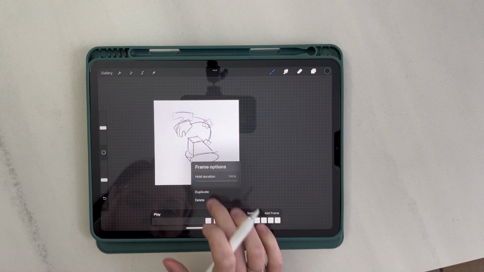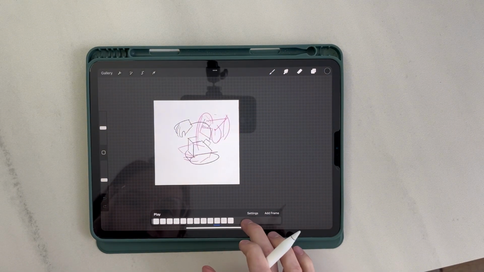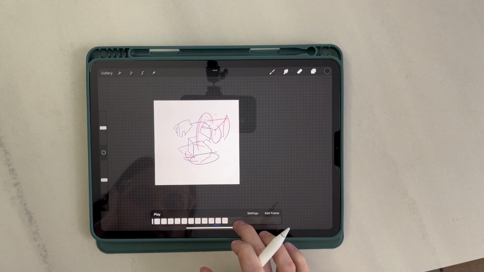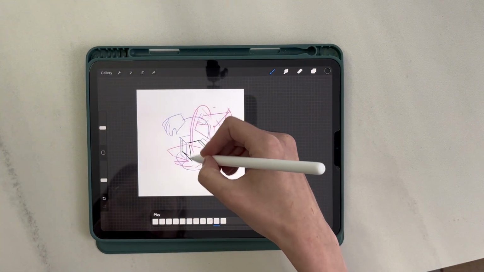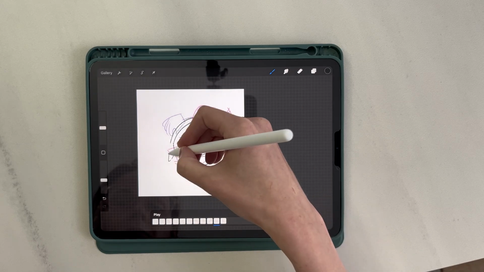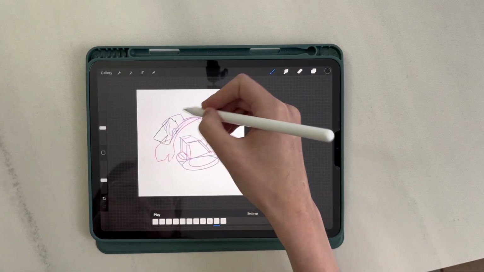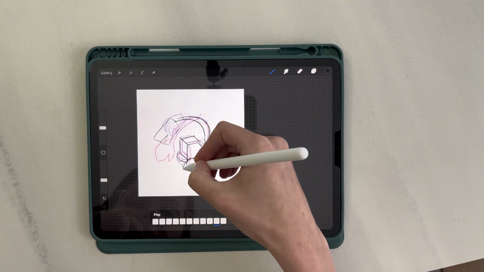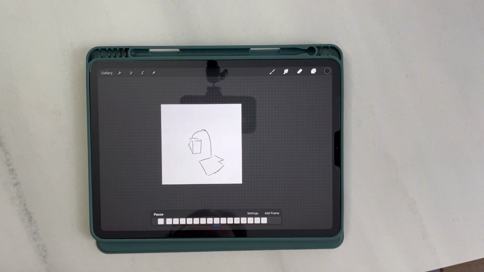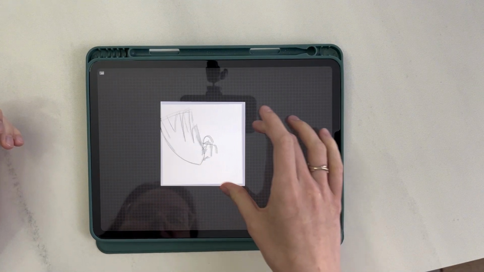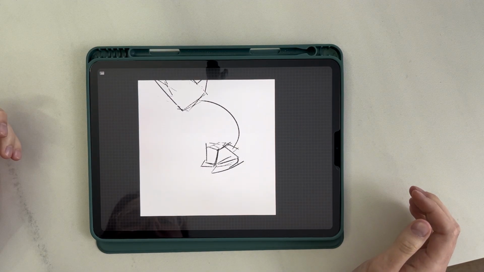Next, I need to loop the animation. To do this, I copy the first frame and place it at the very end. Now, seeing the underlay, I finish drawing the landing. Let's preview the draft. The sketch is very simple, but overall, the shape and movement are well tracked.